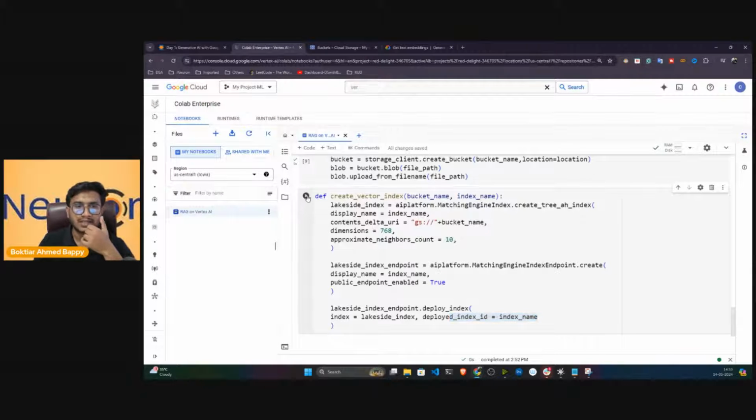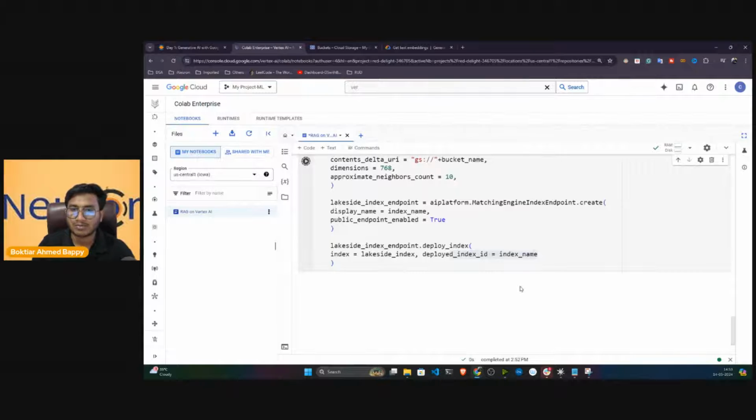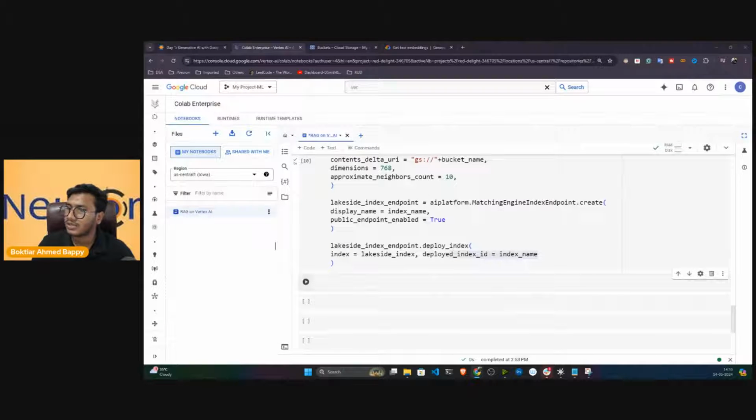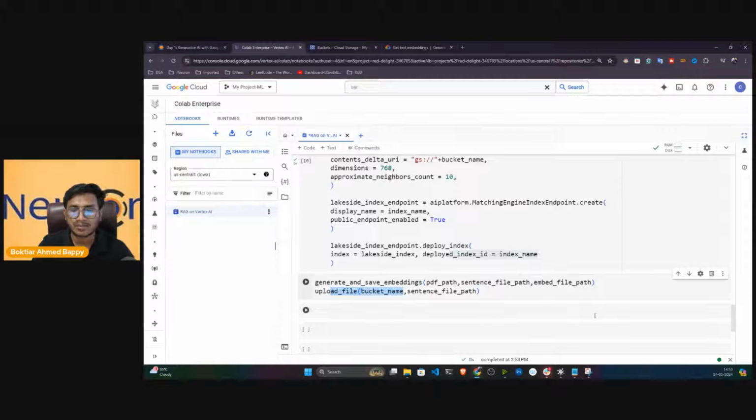Now let me execute this particular function and let me show you the output. Now all the functions I think I have added. First of all, let me generate embeddings and upload this particular file to my GCP bucket. Now let me execute and show you.